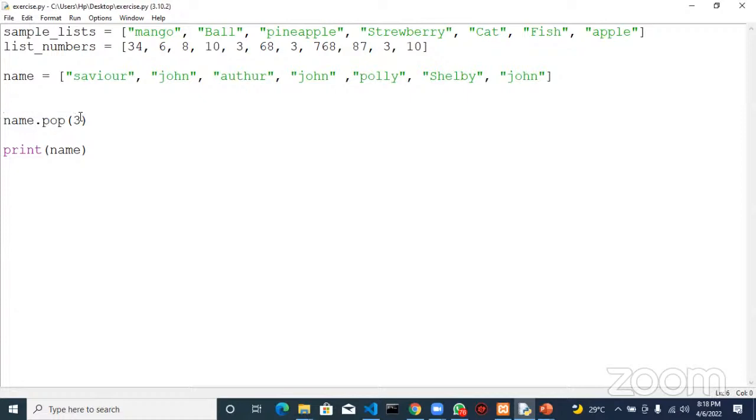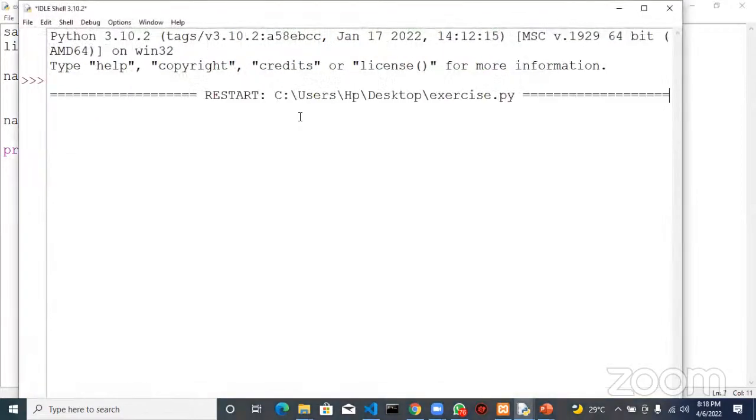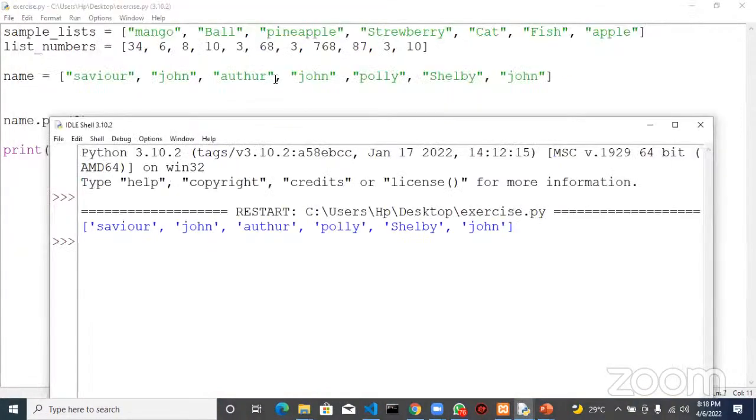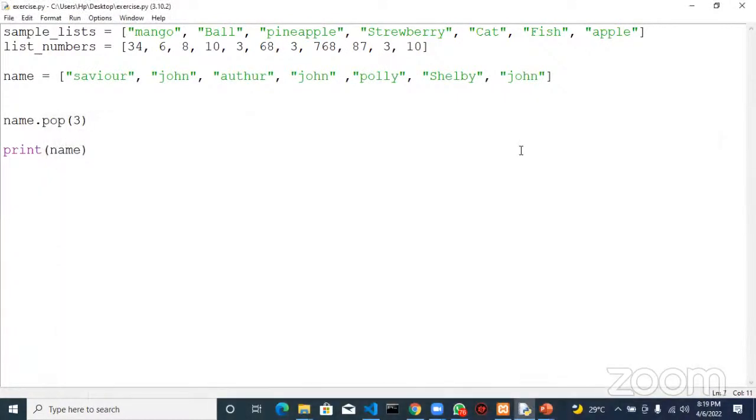So if I say index 3 and execute this, we should not see the second John again, it should be gone. Okay, so the second John is gone. We have Savior, John, Author, and then this John is gone, and then you have Polish, Shelby and the last John there. So that's what pop does. It removes the value at whatever index we specify. If we say 2, it will go to index 2 and remove whatever item is there on that list.